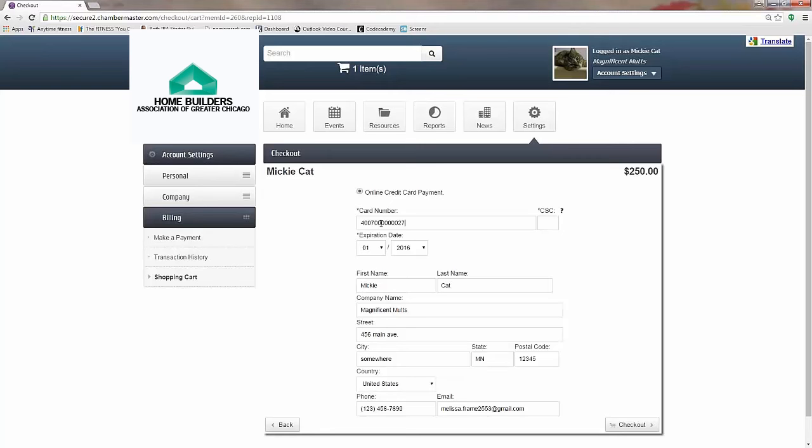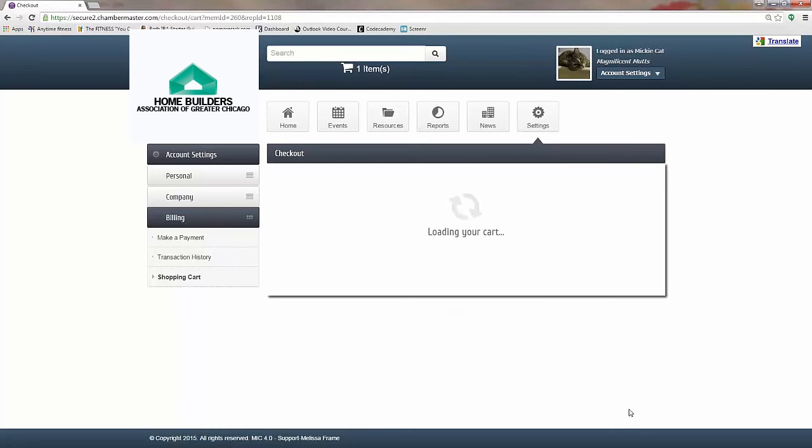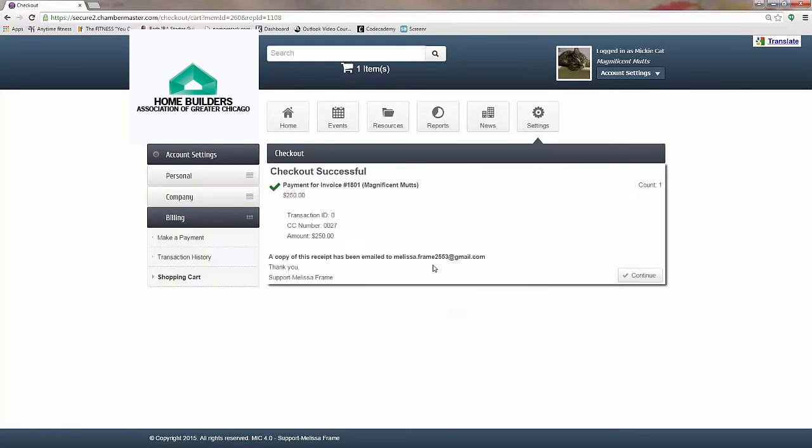On this screen, we can add in our card information and click Checkout. You will be notified that the checkout was successful and that a copy of the receipt will be emailed to you.